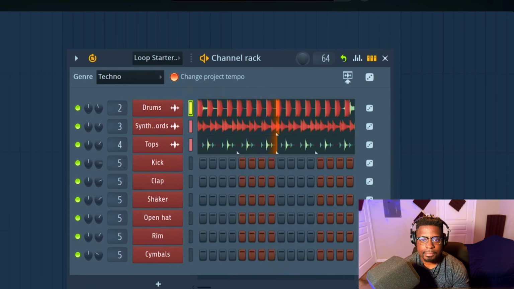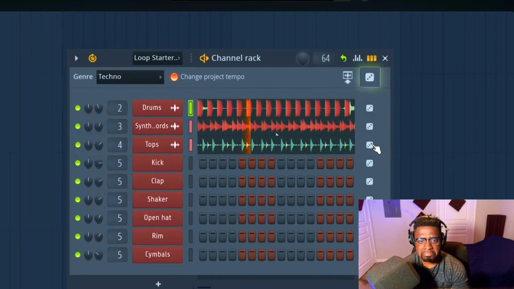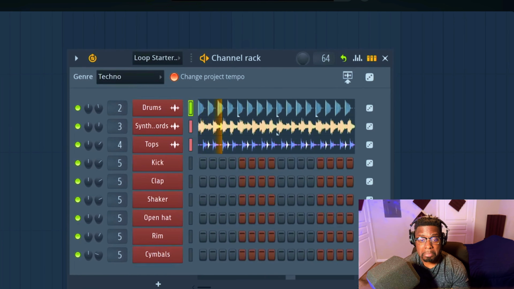You can re-roll individual sounds or replace everything with the die icon here at the top. You can switch genre at any time. Let's try some hip-hop.